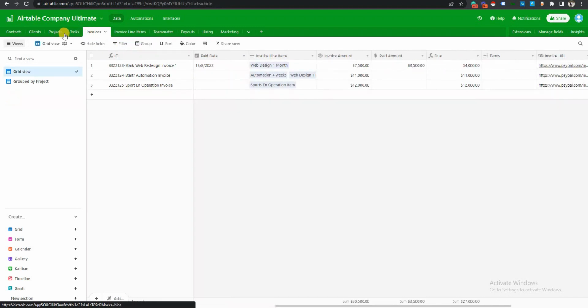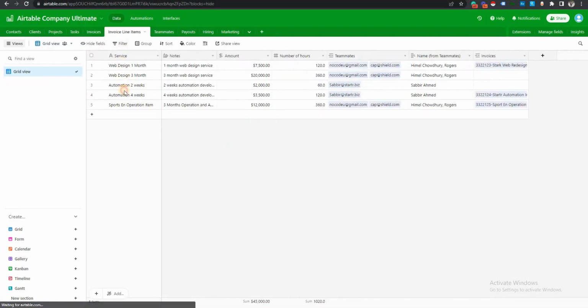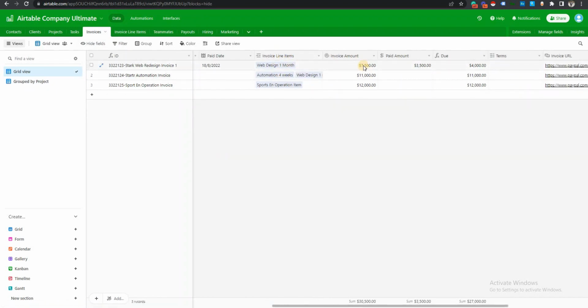Then you've got the invoices. Every single project can have one or more invoices. You can assign the invoice here, and you can pick the line items in a single invoice. In a single project you can have multiple types of tasks, like designing, development, front-end or back-end, and operation and management. You can list out all of the services that you provide, and put them in the line items, which is going to generate the amount.